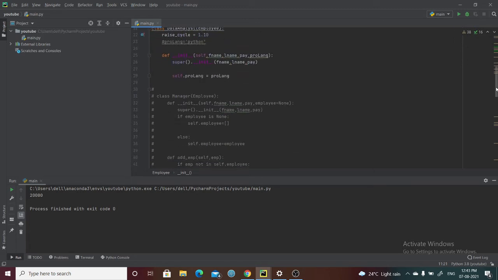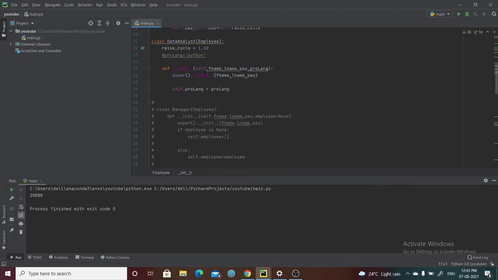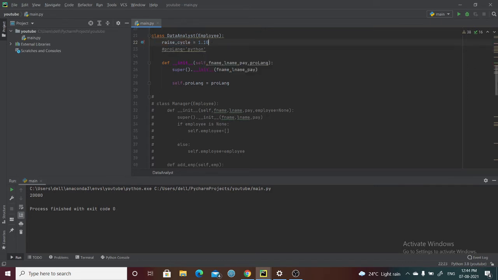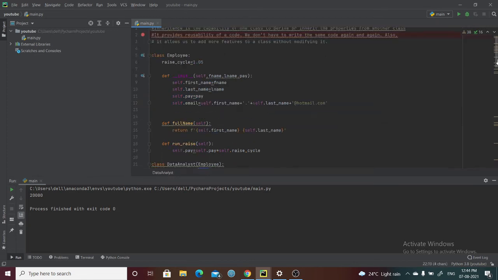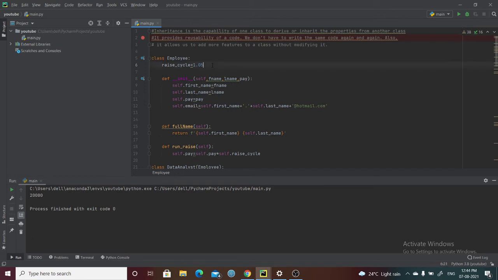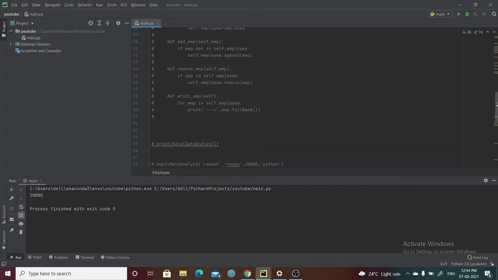Another thing I want to mention here, I want to see one more thing. Here I'm giving a 10% raise, right? I want to run this particular raise function for a 10% raise without getting the raise of 5%. Let's see whether it will work or not, and how it is going to work.